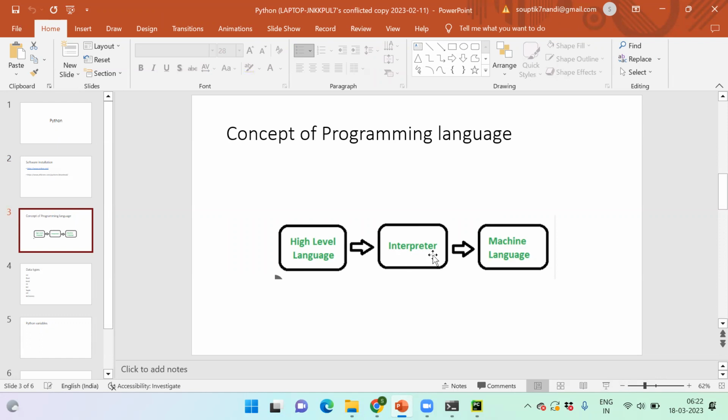Now the interpreter's work is converting these things to machine level language, and the machine will understand the language. Then the machine will help us with a return as per the written program, and the machine will return the output. That output can be shown on the screen. So this is the concept of Python coding and all.